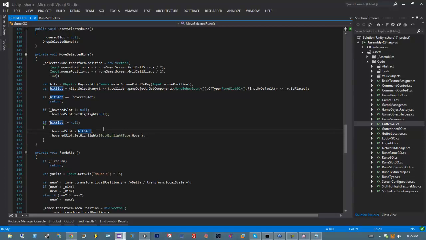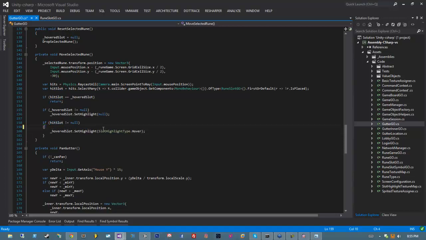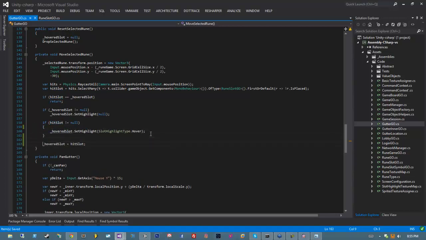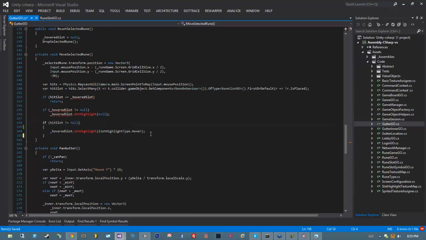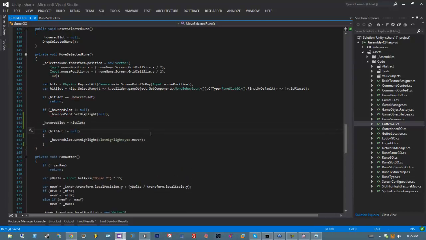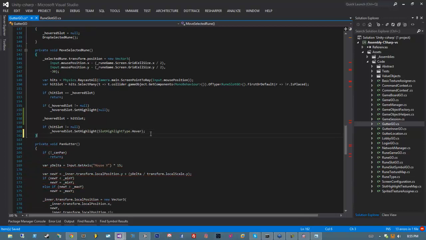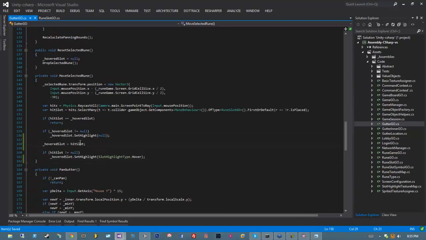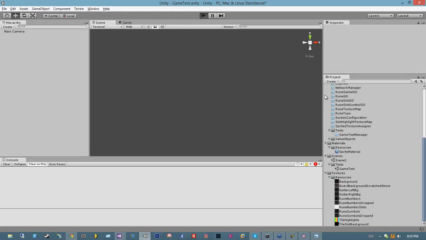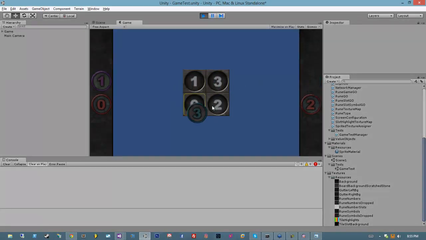I only set the hovered slot to the hit slot if the hit slot is not null. But regardless if the hit slot is null, I still want to reset the hovered slot to null. So that should fix the problem. It was easiest to reproduce that bug when I had everything placed but one thing. And now it seems to be working just fine.